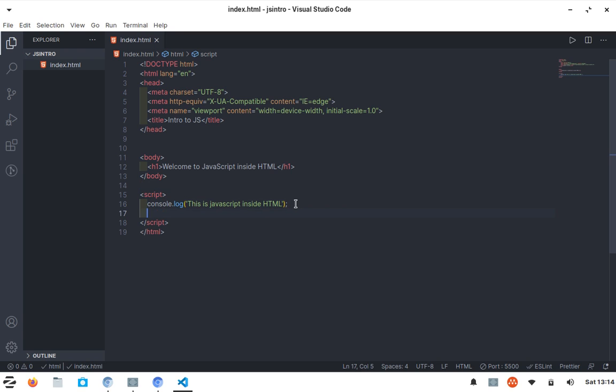So let's learn some new things here. The alert in JavaScript. JavaScript has the alert method. So what does the alert method do? Just like console.log, the alert method. Sorry, this should be all lowercase. The alert method also.